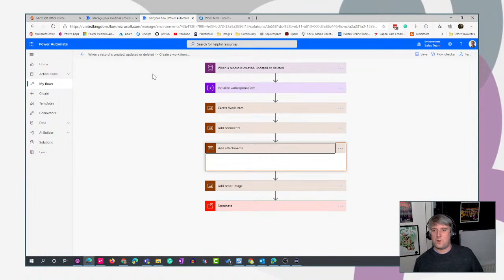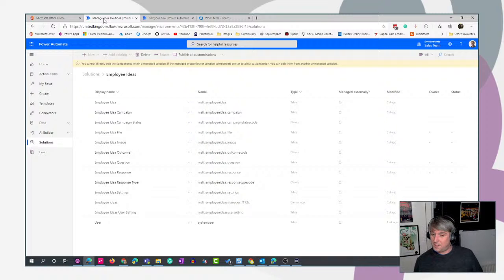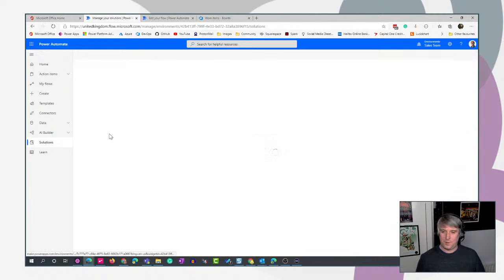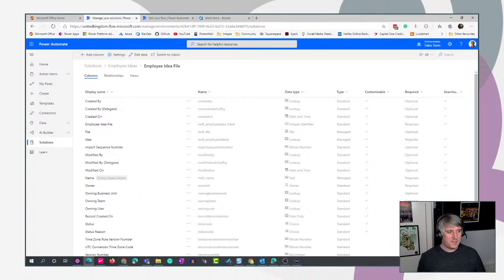The attachments for the Employee Ideas app are stored in not the Common Data Service, the Dataverse for Teams environment. So there's an entity created in the solution. So we're in our Employee Ideas solution. There's an entity here called Employee ID file. So that is the list of files that we need to get. So let's go ahead and do that.